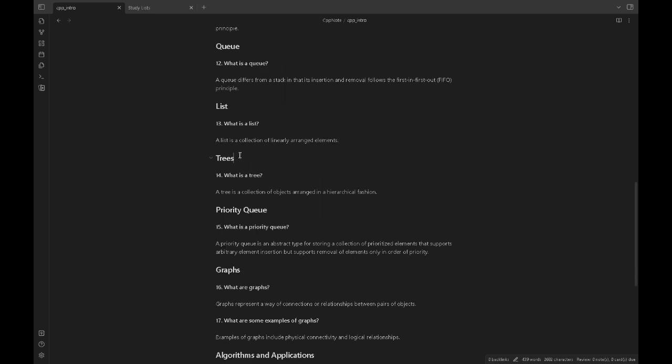And also trees, like a hierarchical fashion of objects arrangement, right? A collection of objects arranged, and they look like trees basically. Family tree, Unix folder and file folder, how they organize their folders. So those are examples of tree data structure.